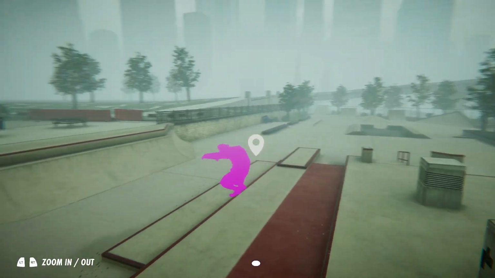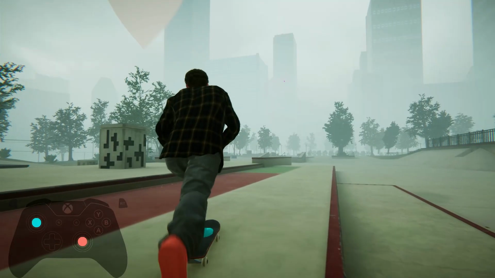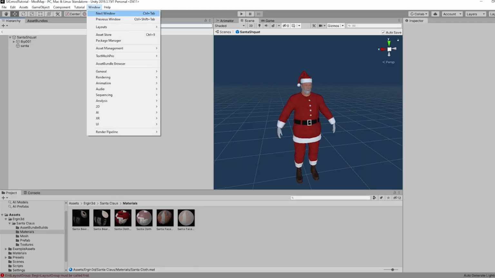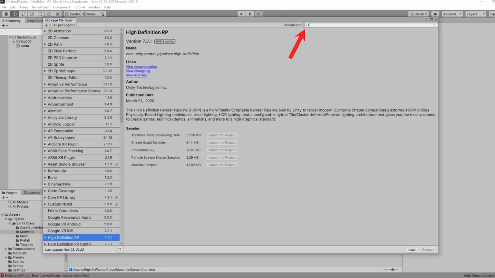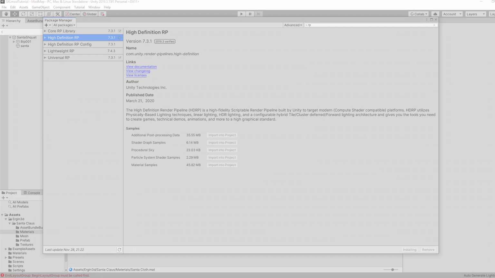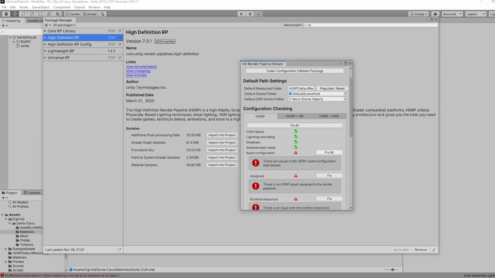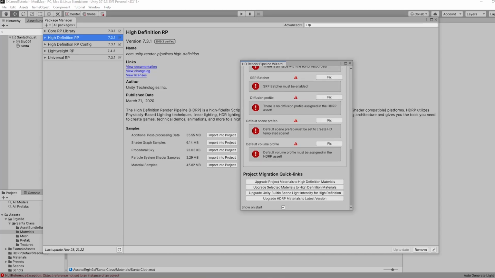And lastly, let's say you did use the wrong render pipeline in your project and you're getting pink textures like I am right here. Once again, you're going to open your package manager and search for High Definition Render Pipeline. And you're just going to install it like you did before. When you're done installing, you will likely get this pipeline wizard. The only button you need to hit is Upgrade HDRP Materials at the bottom.